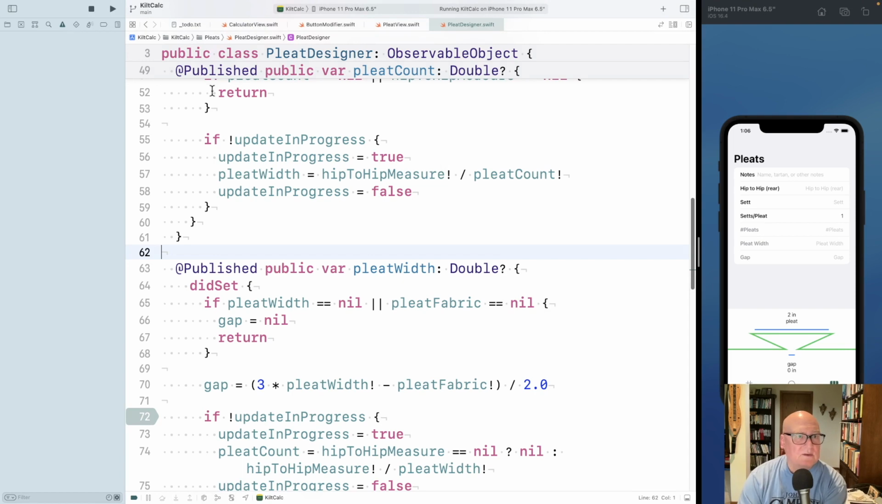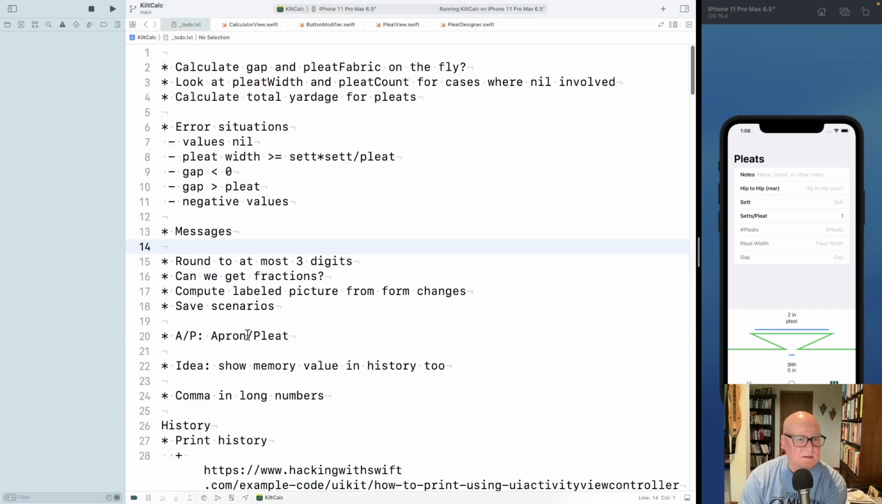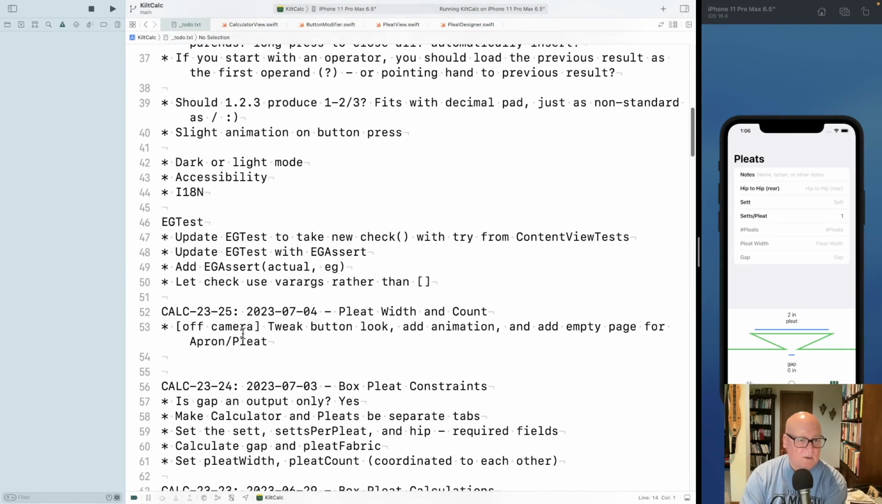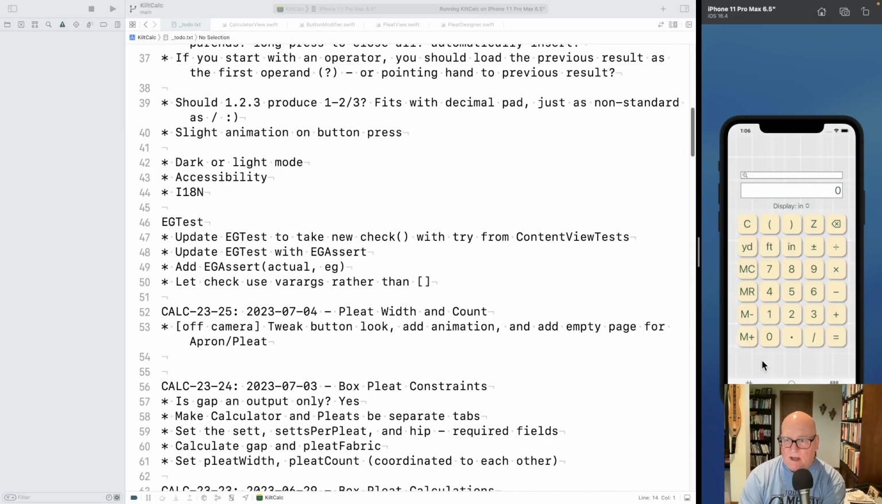All right. Let's see. I did do a couple other things. Let me go here. Off camera. I tweaked the button look on the calculator, so I gave them a little rounded corner and a bit of a shadow. And then I also gave them some animation. They shrink when you tap them. Well, it's pretty quick to see. If you hold it, you can see it. But just a little tiny bit of motion, I think, will help.